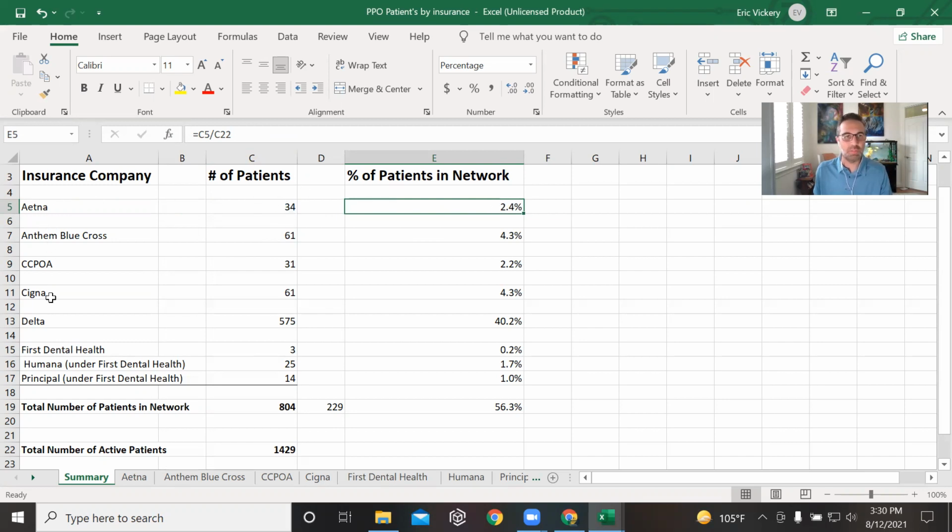Now, you might have a lot more than this. These are alphabetical. You might have Guardian. You might have Blue Cross Blue Shield. All sorts of them. So you're just going to add them all in here, okay?